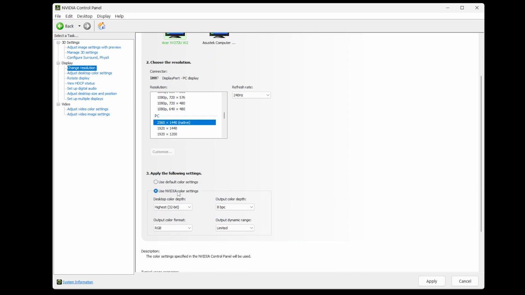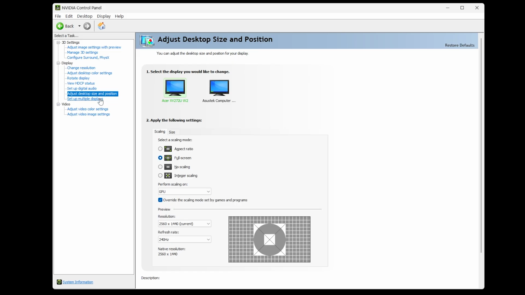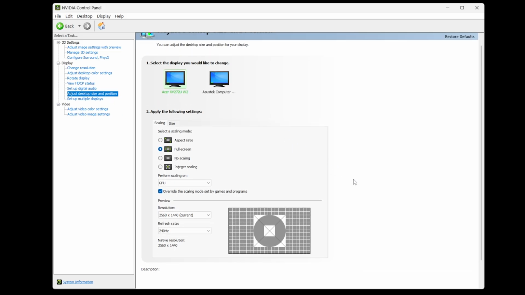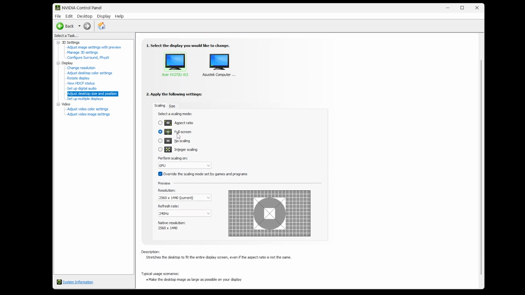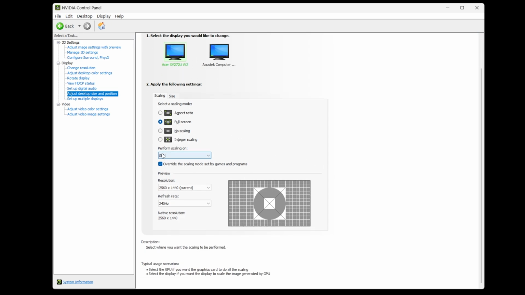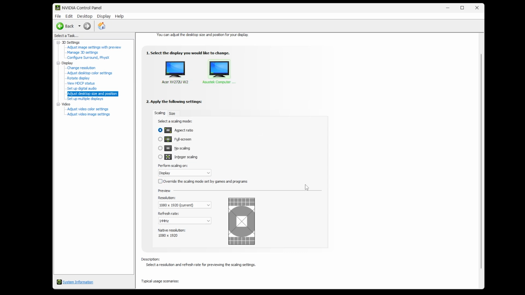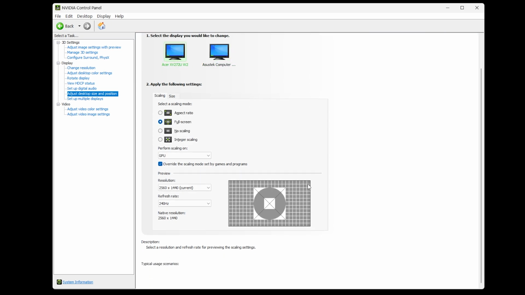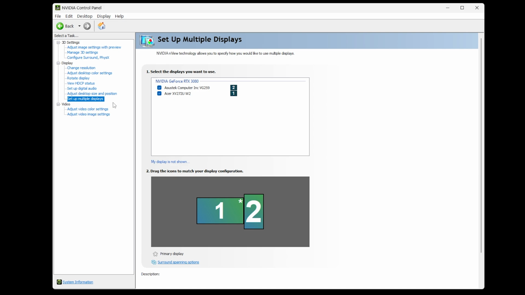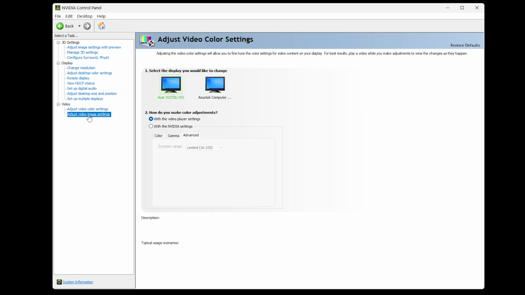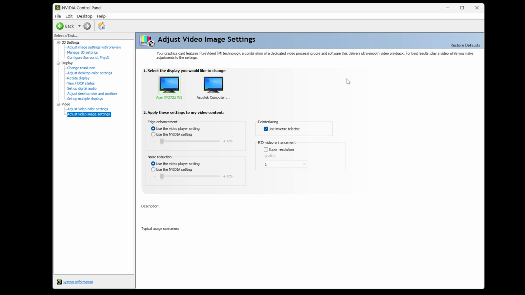Next, I would recommend going to your NVIDIA color settings, setting it to the highest of 32-bit, RGB, and limited. Next, on Adjust Desktop Size and Position, on your main monitor, you're going to make sure you want full screen, override it by the GPU, and make sure everything is set properly. Oops, do not do that. On the second monitor, it doesn't really matter. And then if you want to change any of this other stuff, you can. It's all up to you. Now we're going to be moving on to the in-game settings.